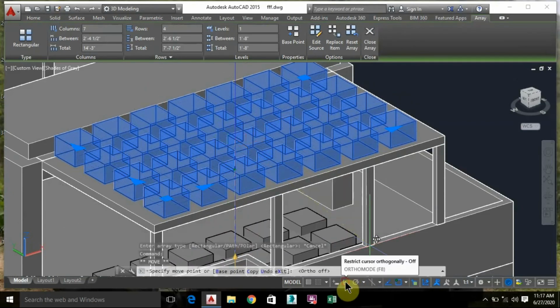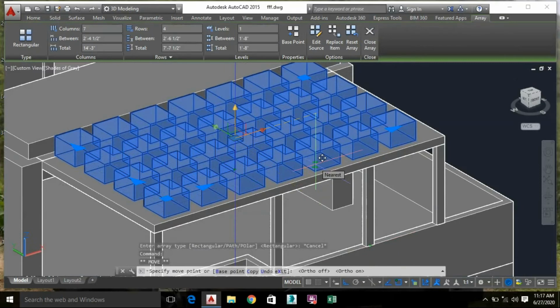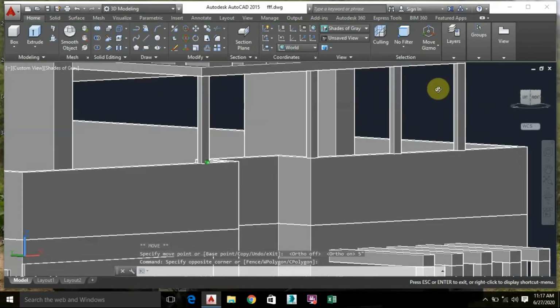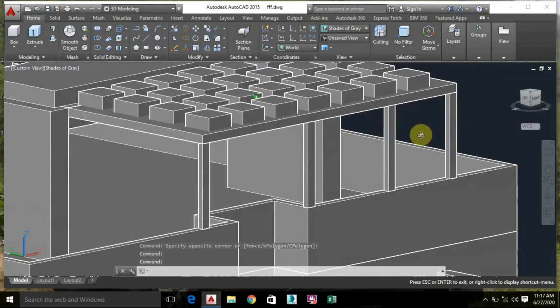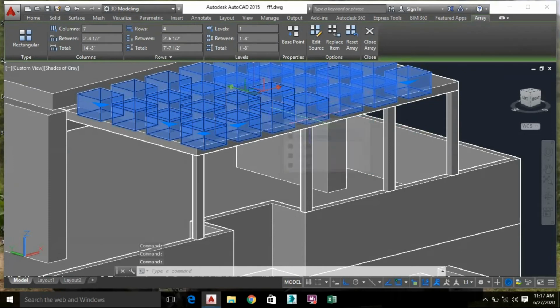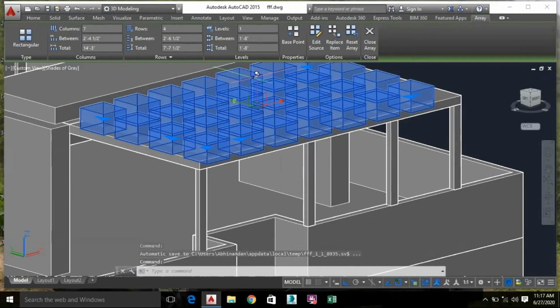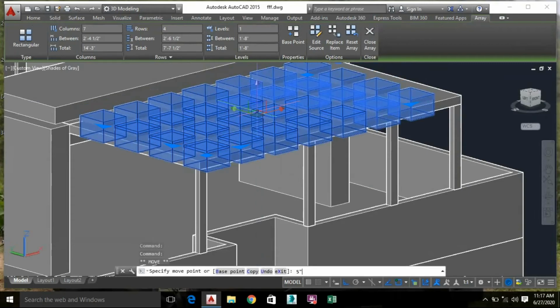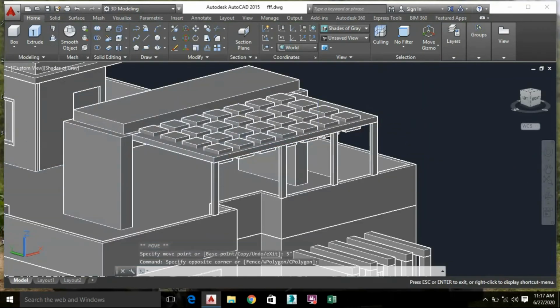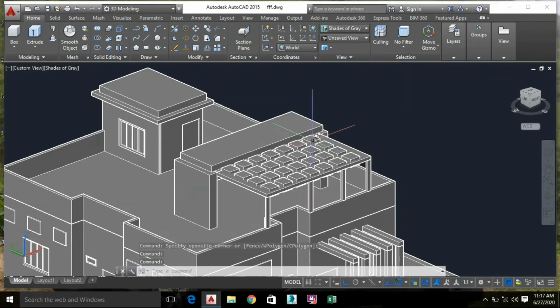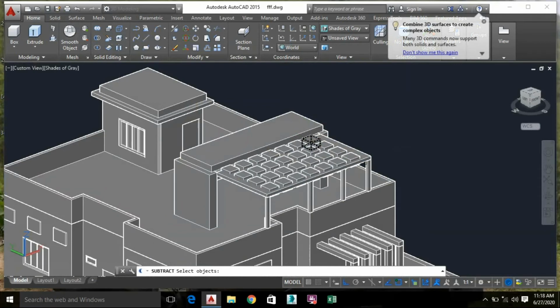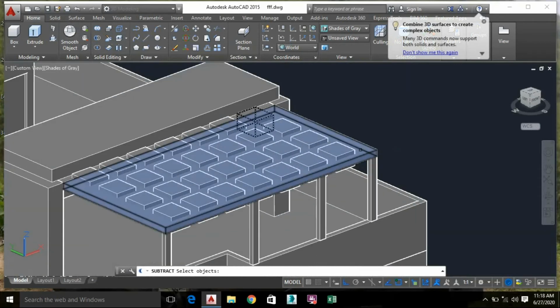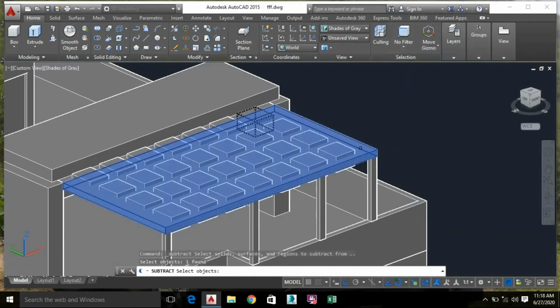Okay, but it needs some more distance to go down. Just select this once again and move it somewhat more. I'll give it a distance of 5 inches. Okay, now use solid subtract and select the object from which you have to delete something. Press enter, and now select the object which you have to delete. Now I'll select this, press enter, and then select this.